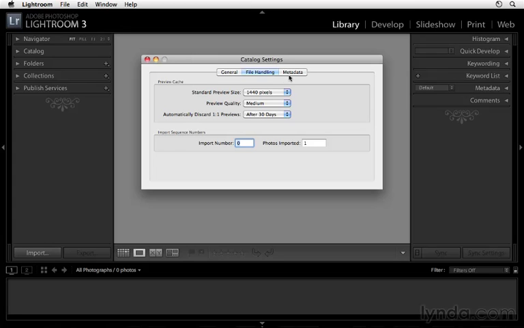There are 3 tabs. If you click on File Handling, you have the option to choose your standard preview size, in this case 1440 pixels, or you can go higher or lower. Now, because the resolution of the monitor I'm working on is actually a little bit lower than I typically would use, I'm just going to leave it on this 1440 size. Preview quality, though, I'm taking up to high because I want a really nice preview so I can actually evaluate the image a little bit more effectively.